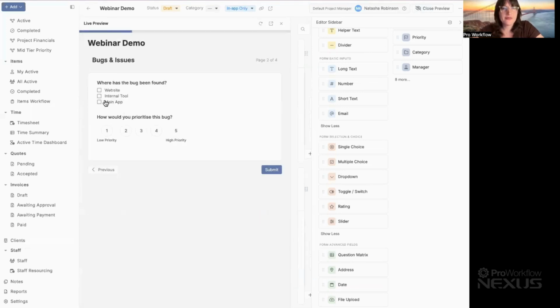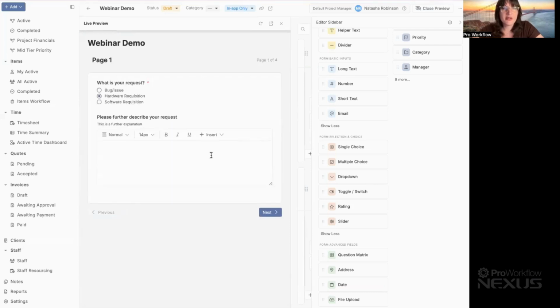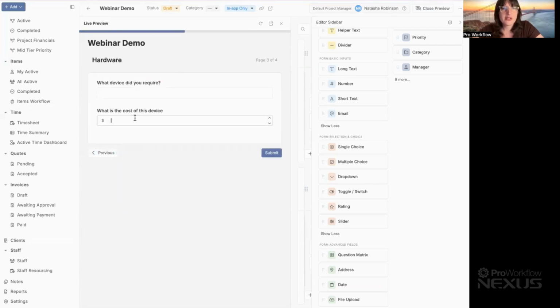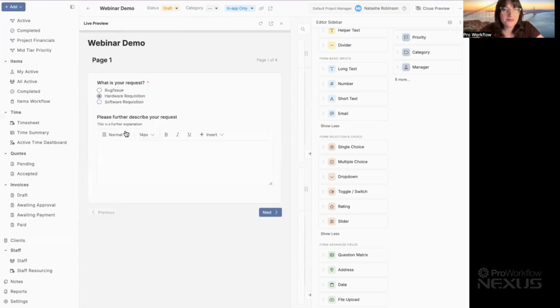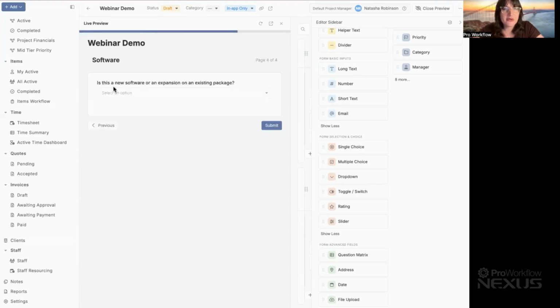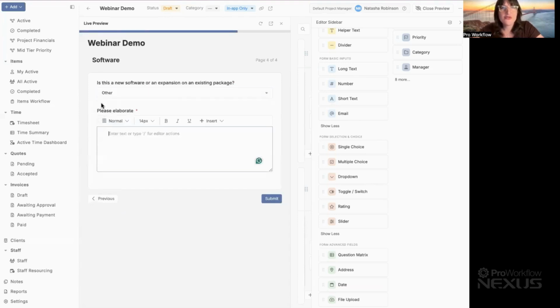So now that I've got a couple of questions and everything, I can actually start to go through the form and look at some of these. So website, internal tool, main app, hardware requisition. There we go. What's the cost? That dollar sign's showing up. What device did I require? That text entry is available. And then if I do software requisition, we can see that choosing other does indeed include please elaborate, and it is in fact a required field.